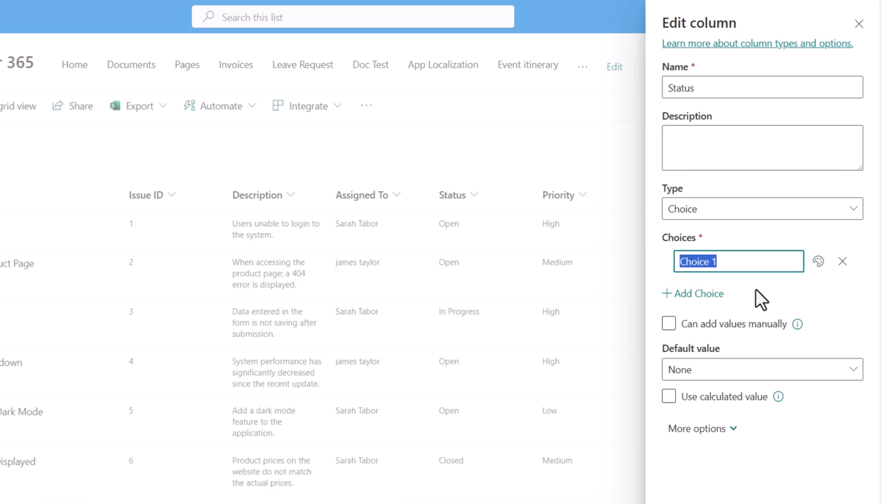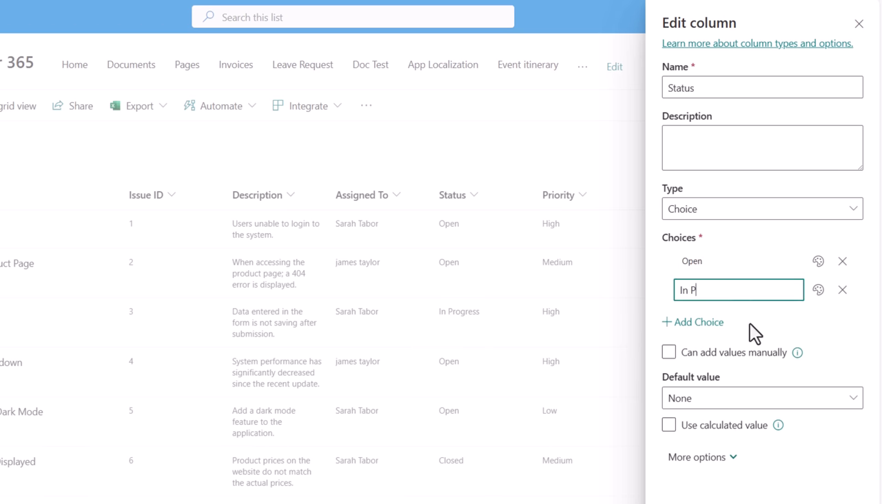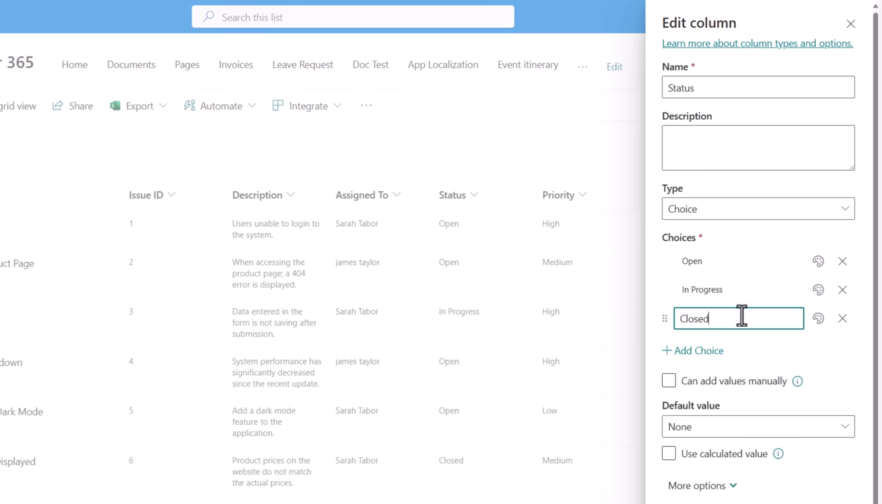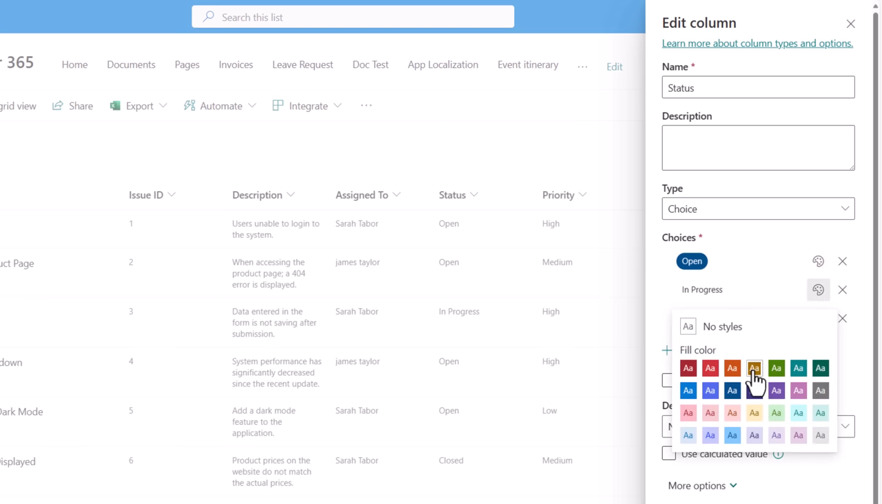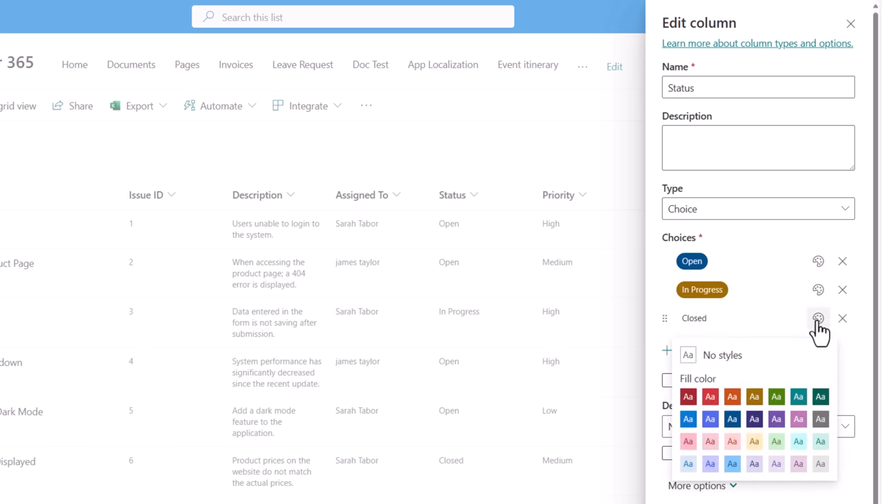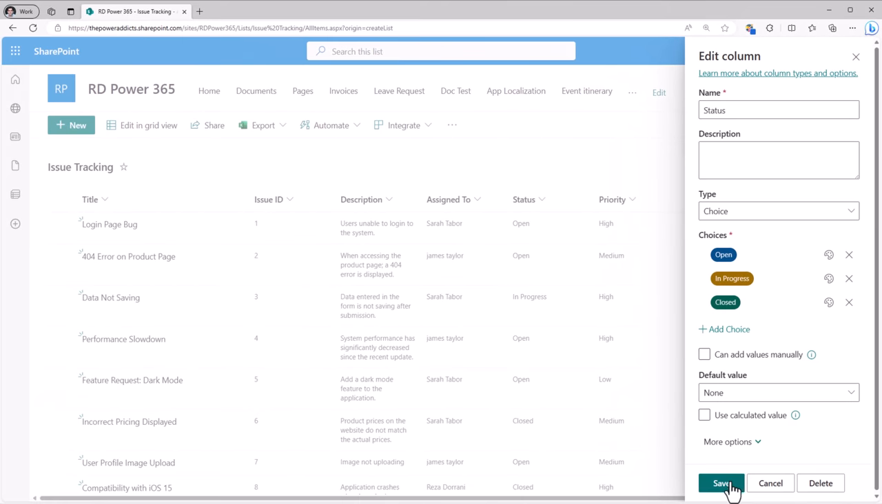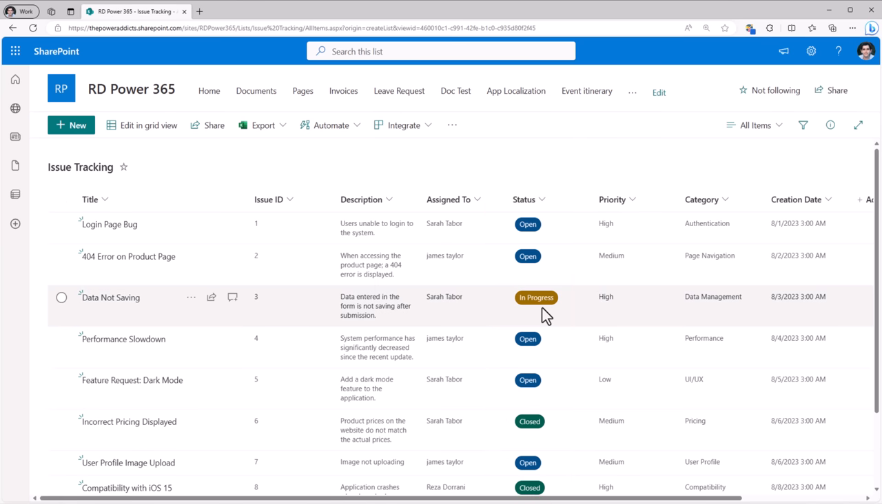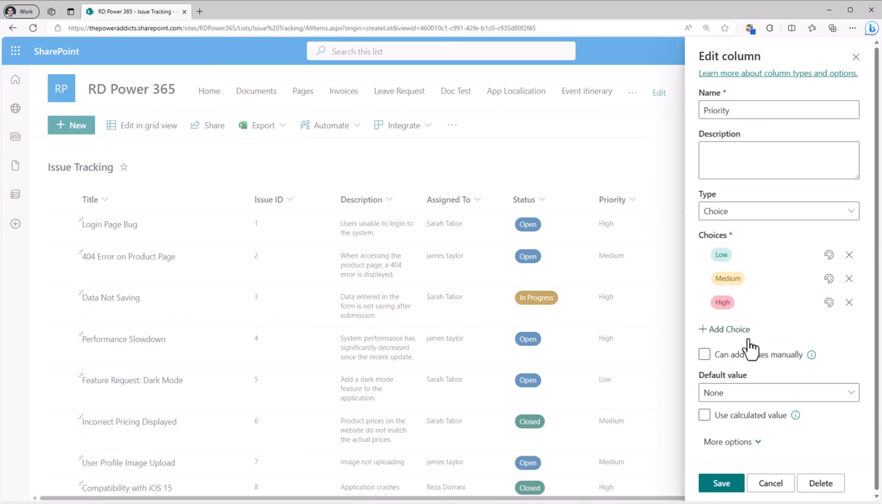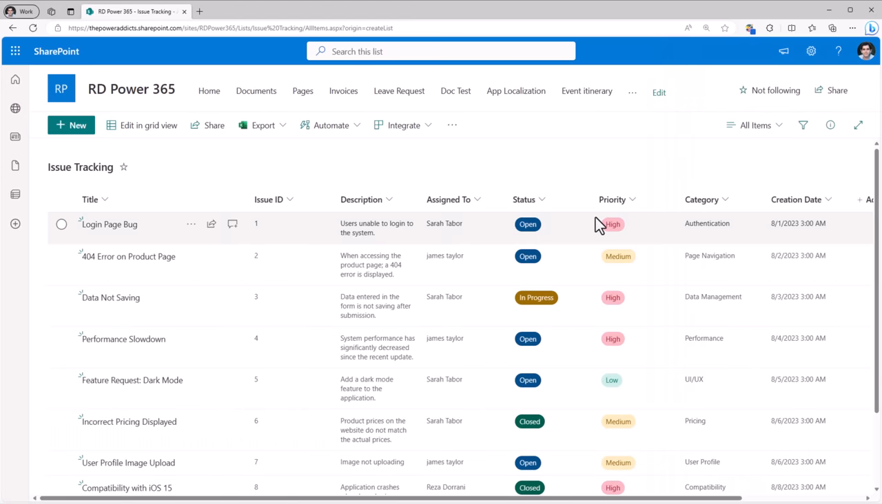I have three options here. Open, in progress, and closed. And for each of these, I can add some formatting. Open, blue, in progress, gold, closed, green. I'll click save. And you can see how the status column is representing that information. I can do the same for priority. Click save. The formatting is applied.